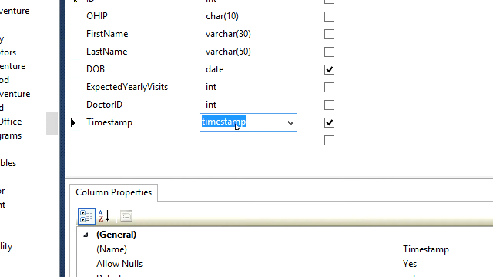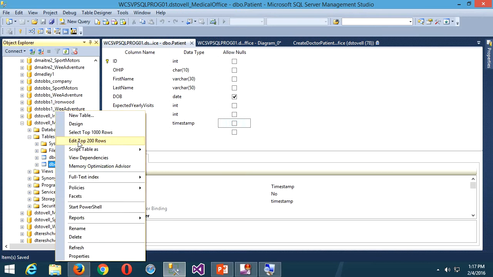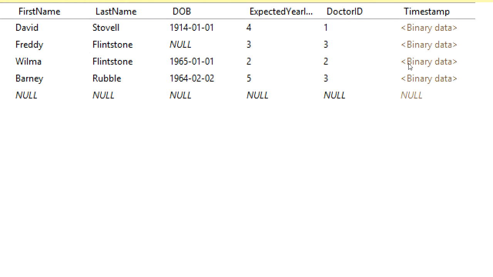Now, I could uncheck this, but it's going to force it to uncheck because you can never have a null timestamp. That's all there is to it. It just automatically does everything. I don't have to worry about any other properties. So let me click Save. Now, if I do that same trick again, pull up the Edit, okay, all you see here is binary data. It doesn't have a way in this grid to display the information because it's binary data.